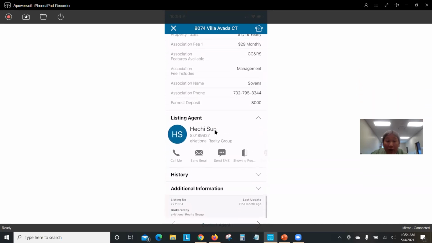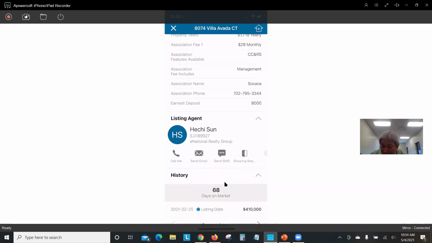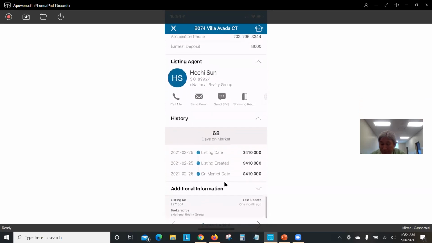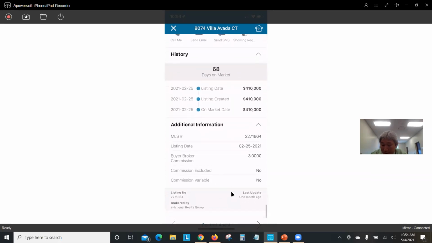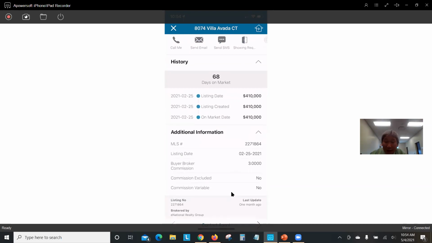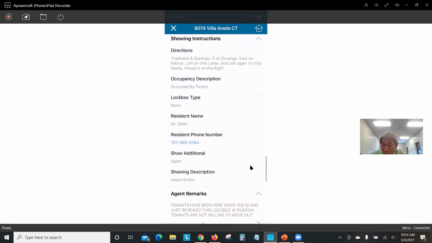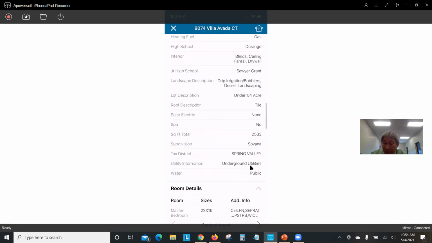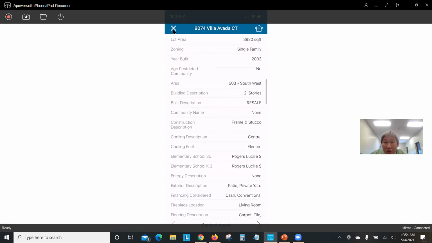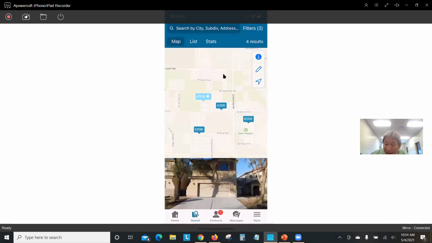Okay, moving on, we have the history of the property. Okay, and then the last one is additional information. So you have all these categories. Okay, so in the additional, you have the commission. Okay, so that's the information when you pull up a property from MLS Touch. To get out of here, we can tap on the X to return back to the map.